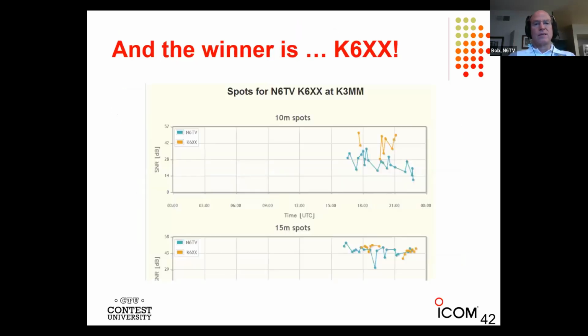And the winner is K6XX. Look at that. He was getting out on 10 meters way better than I was. This is time along the axis, and this is signal to noise ratio up here at this one node. You can't compare signal to noise ratios between nodes, but at a single node like K3M's skimmer, it's fair to compare. So we were all getting out. I'm the blue, he's the yellow, but he was a lot louder than me on 10 meters. And on 15 meters, though, we're about even.